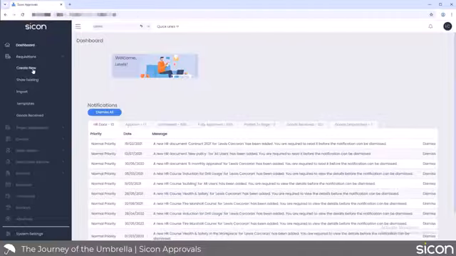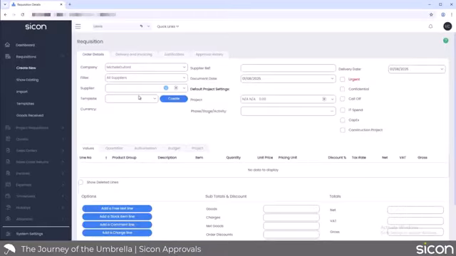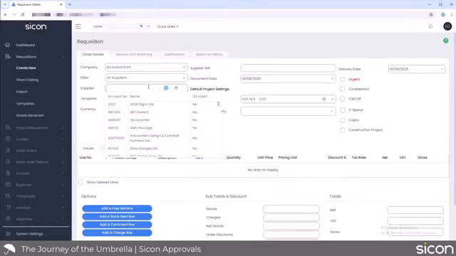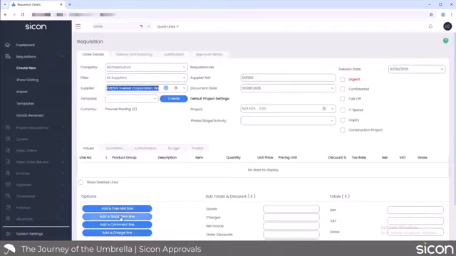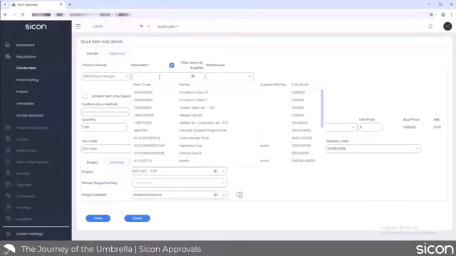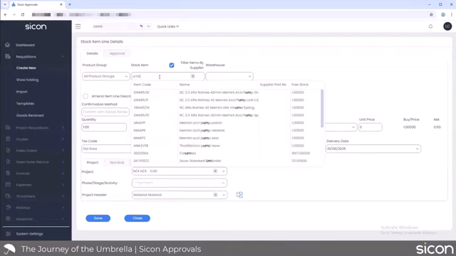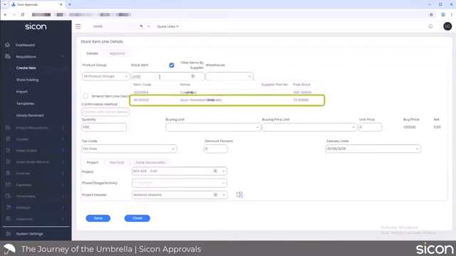So we're just simply going to go in and create a new requisition. And that new requisition is going to be very much related to our journey of the umbrella. Who provides us with an umbrella? Let's just pop ourselves in here. We're going to do this one for Everest. We're just going to go in and add a stock item. It could also be free text. Now, if I look for an umbrella here, you'll see my Sicon standard umbrella pop up.